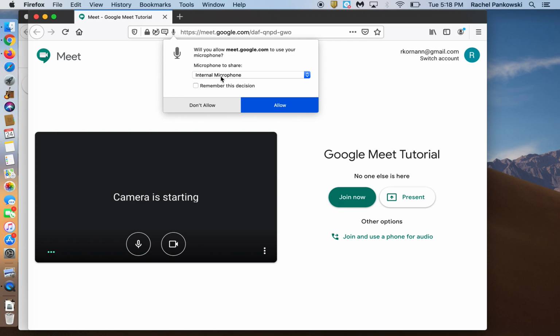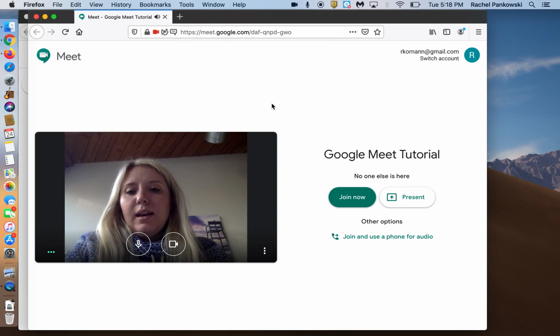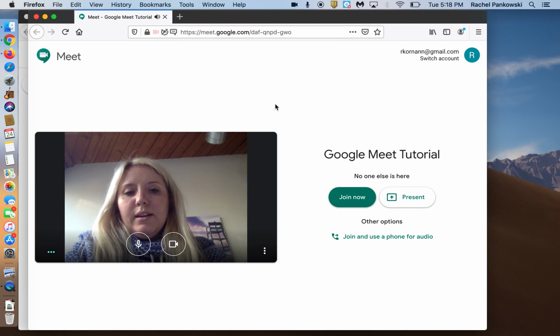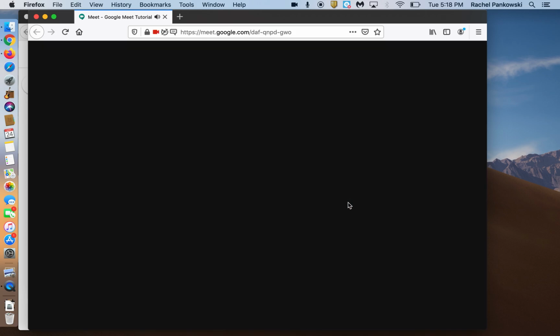It wants to make sure that Google Meet can use your microphone, so I'm going to allow the microphone. It wants to make sure that I can use the camera, so I'm going to allow the camera. And then I pop up on the screen. Now you have the option of Join Now in green. That is what you would click to join the meeting. So I'm going to join in.